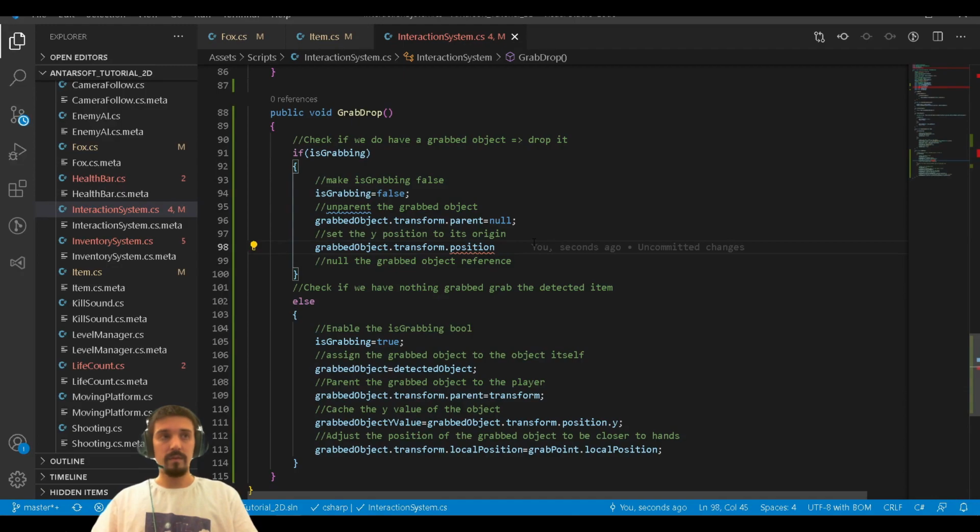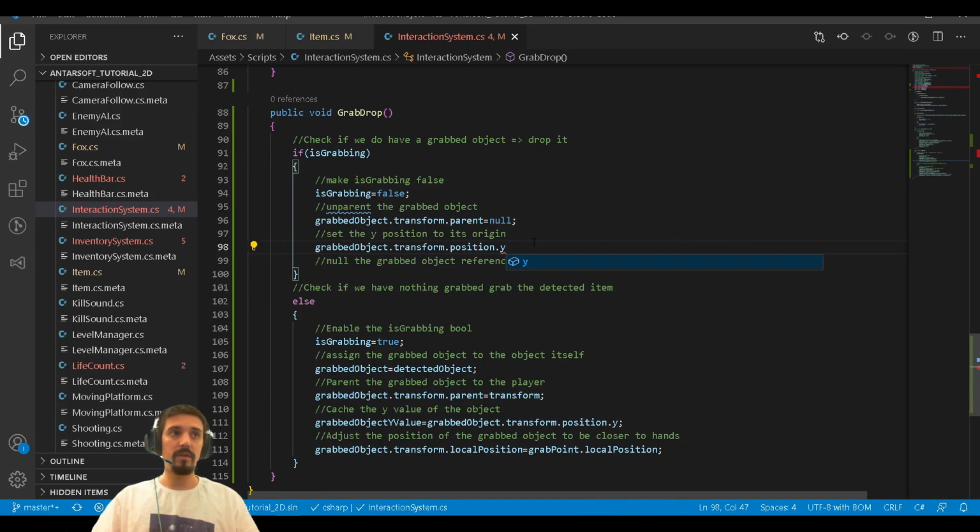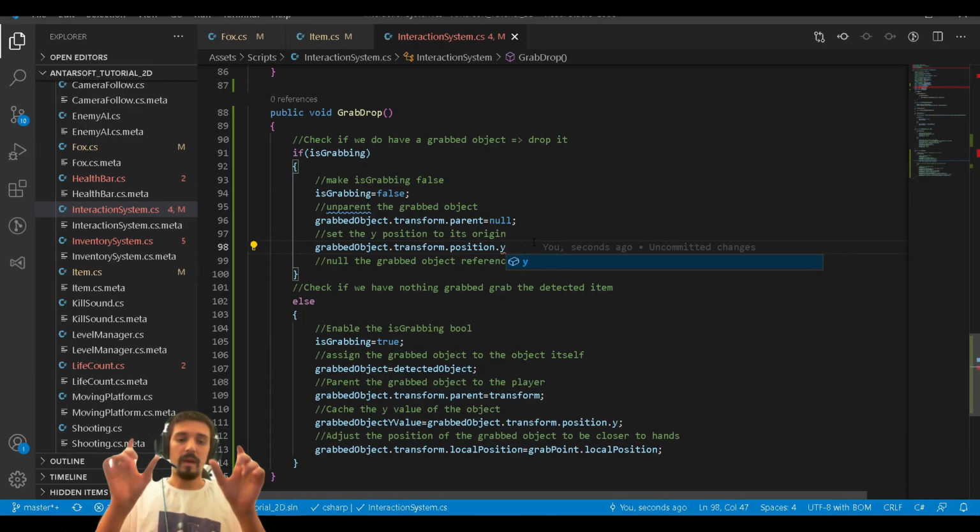So what we need to do is now modify the y position. Since we cannot modify the position directly, there's two ways we can do it. We can either create a Vector3 and then assign it properly there, or we can just assign it to a Vector3 directly without creating it, getting the x and z, and then modifying the y, which I'm going to do right now.